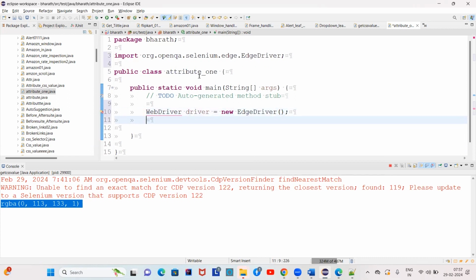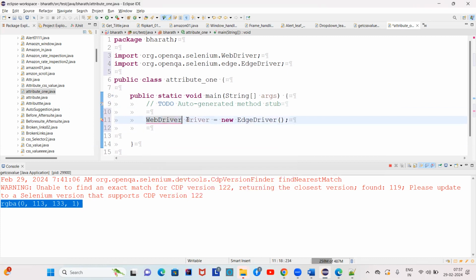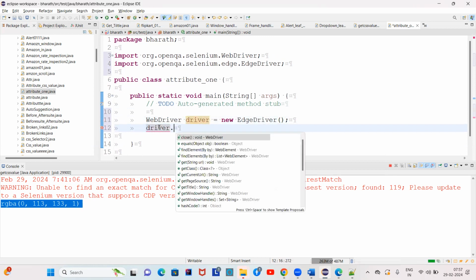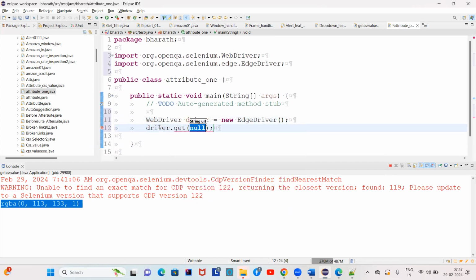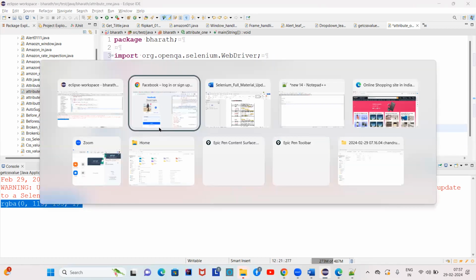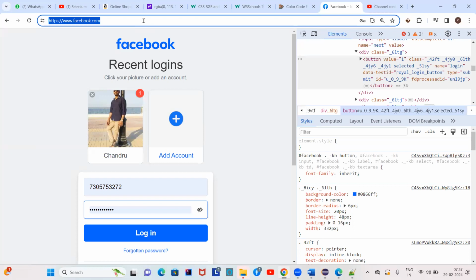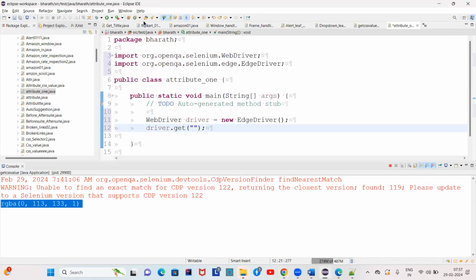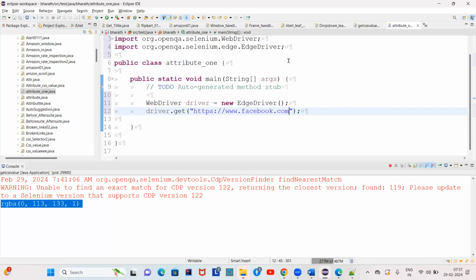So here we want to go step by step. Driver dot get, inside this we want to place this website. Yes, you want to paste this website here. After here, the next command is the maximize command.